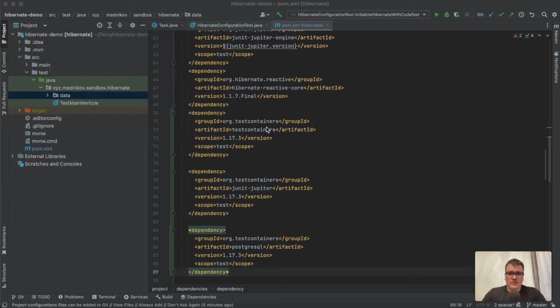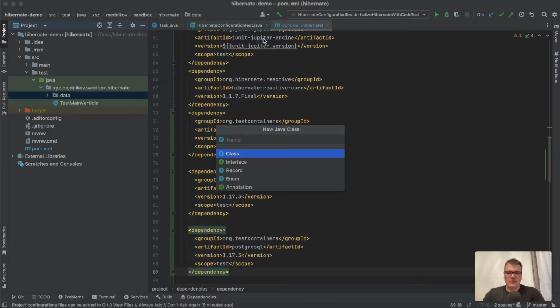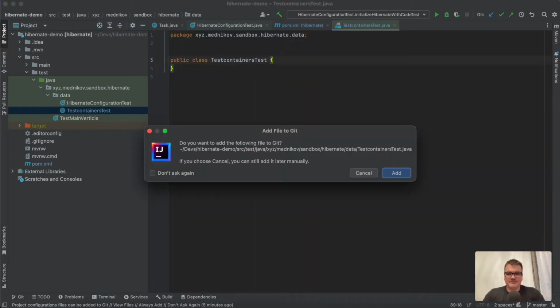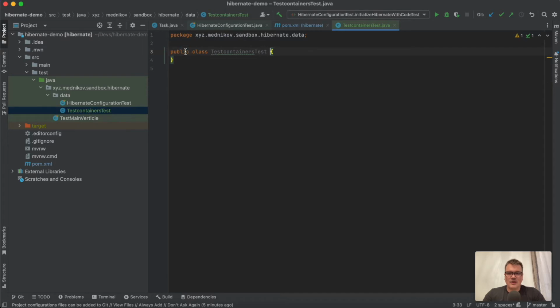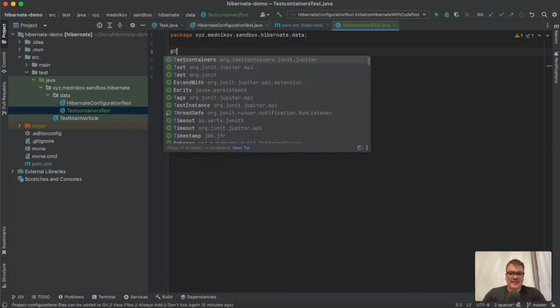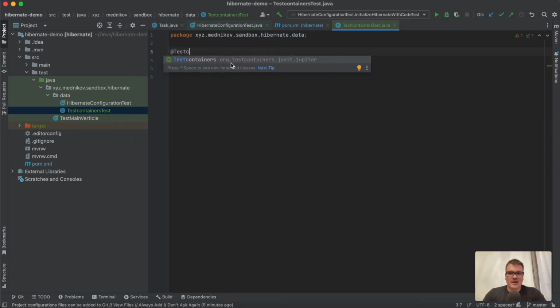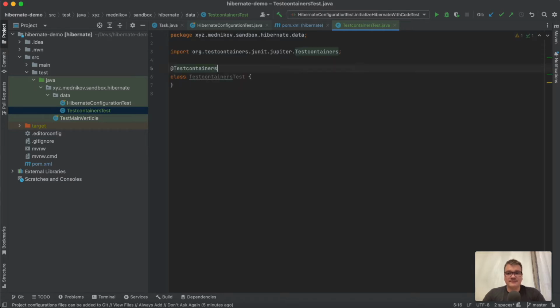So without further ado, let's go to the data test package and create a new test class that we call TestContainersTest. Of course, it is a good practice to make all your test classes with a default access modifier. First thing first, we need to annotate our test with a special annotation called Testcontainers. This annotation comes from the JUnit Jupiter extension for Testcontainers.